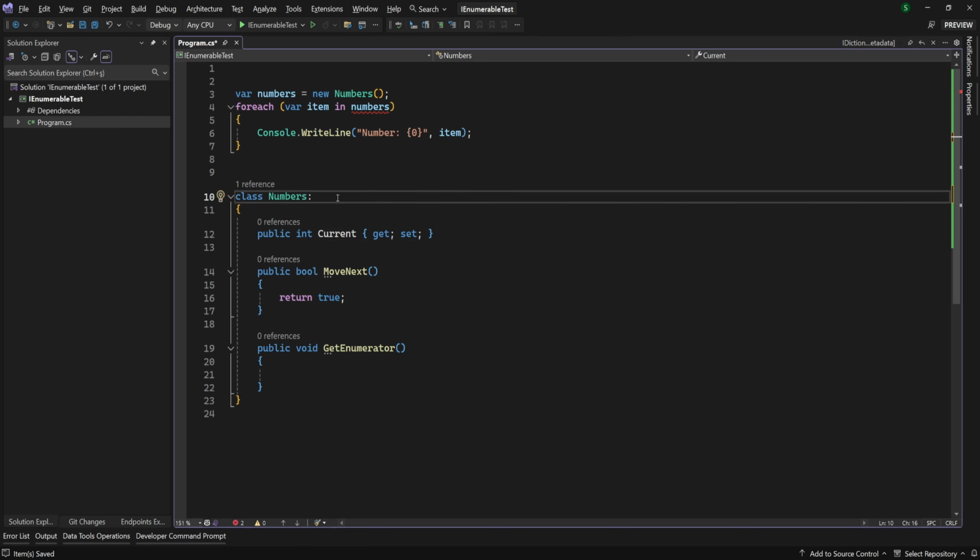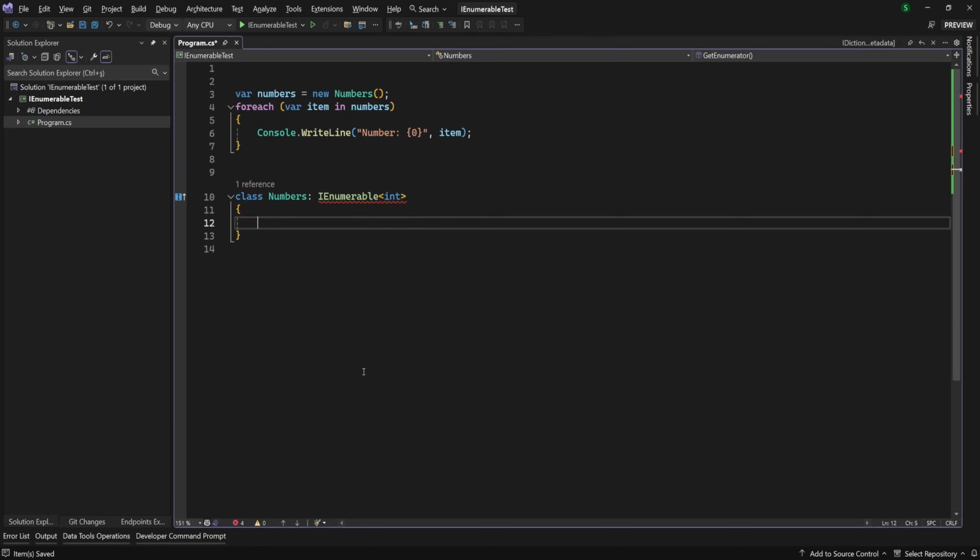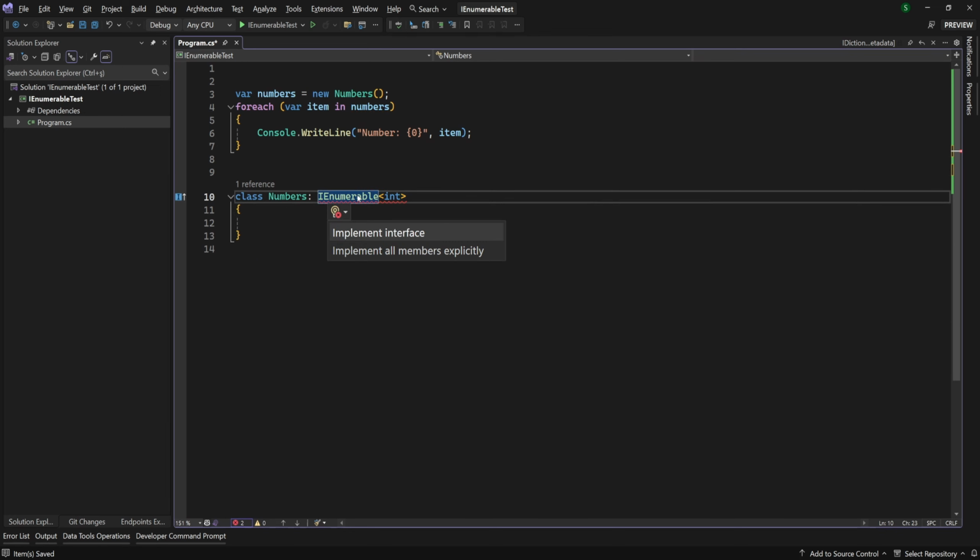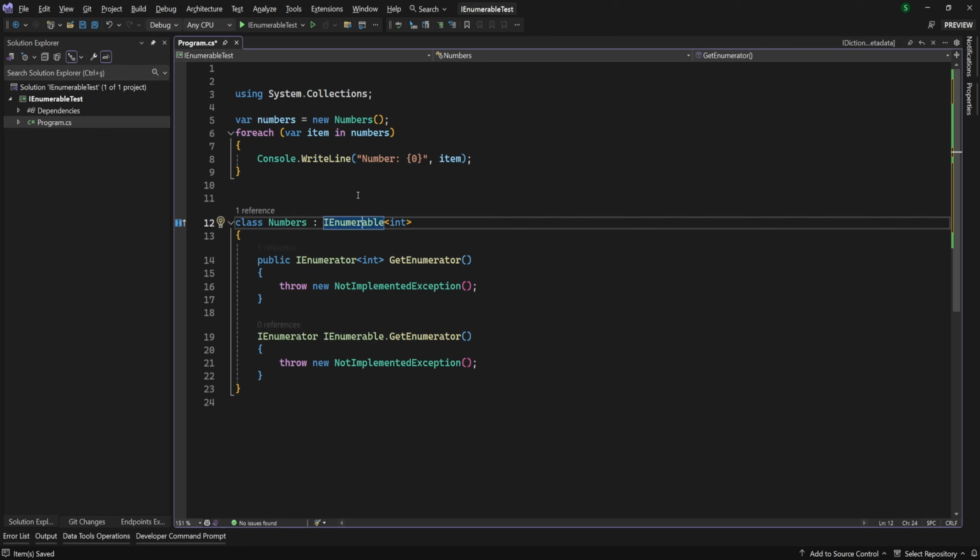If I had IEnumerable here, by saying this is an integer IEnumerable, now I'm just going to delete those, and it's going to say, okay, you need to implement that interface, and it's going to give me something.